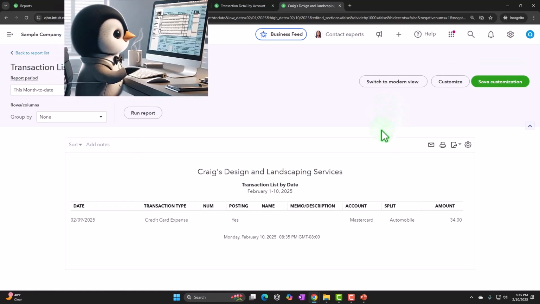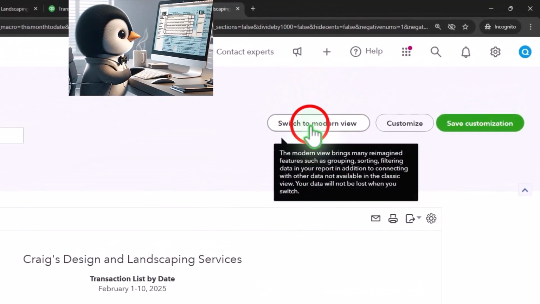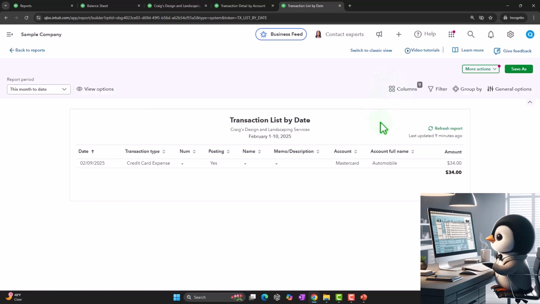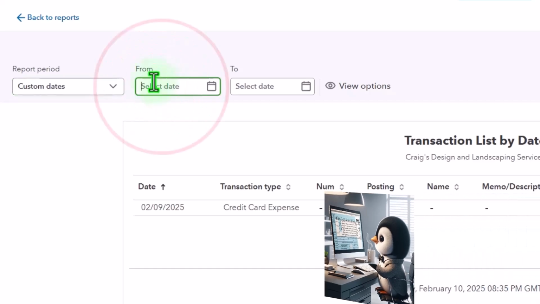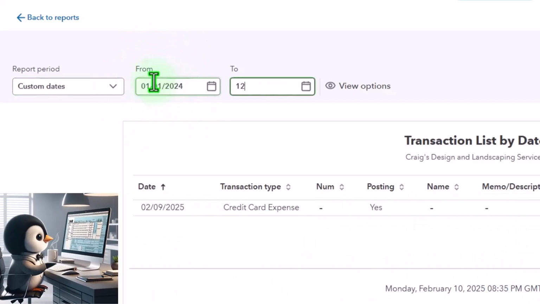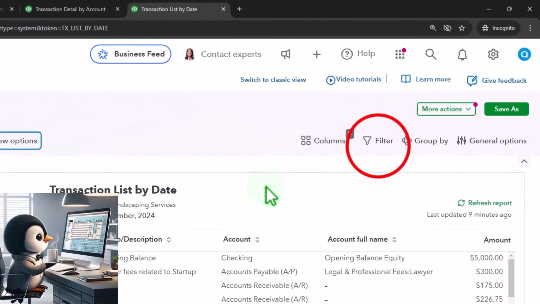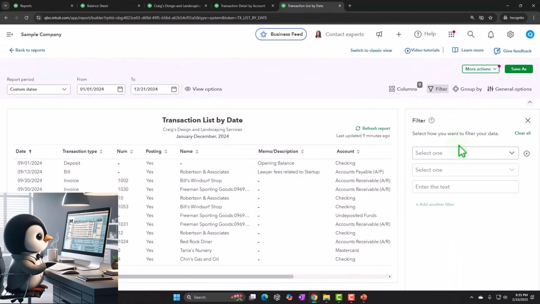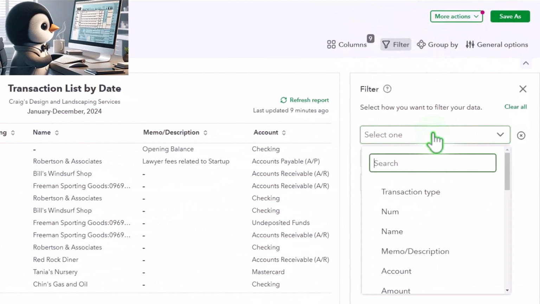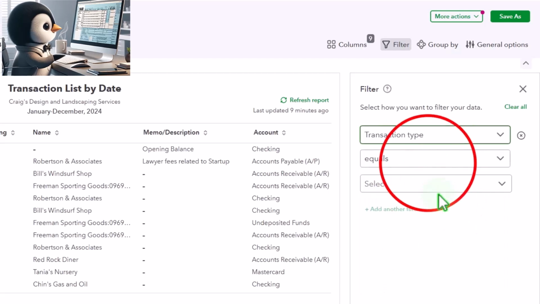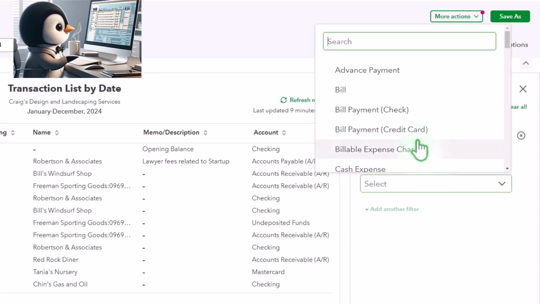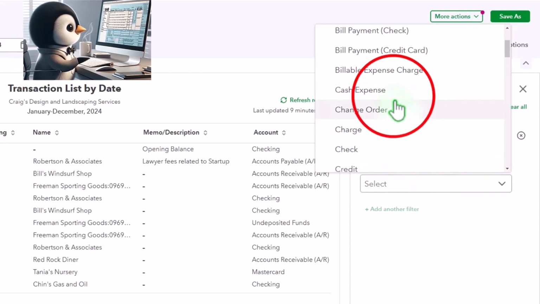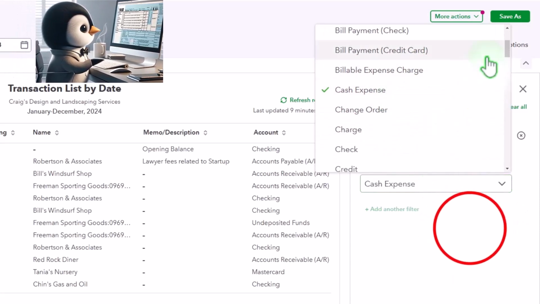You could switch to classic mode, which looks like this. We've got the different filtering option. Let's go back to the modern mode here. Now I have to enter the dates back in, going from 010124 to 123124. And then a common filter option is to filter by transaction type, and then equal to is common. And then possibly we want to filter by, I don't know, expense form, for example.